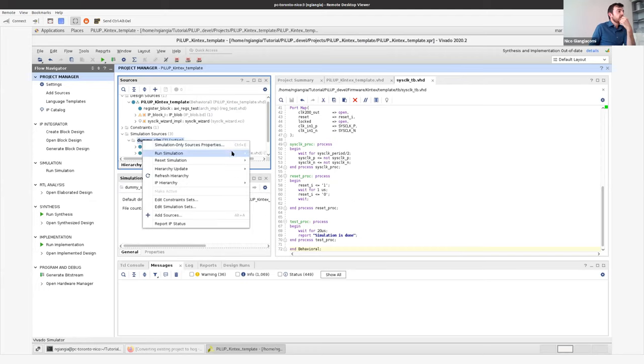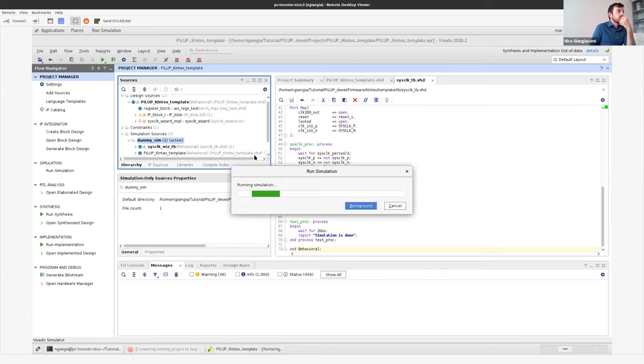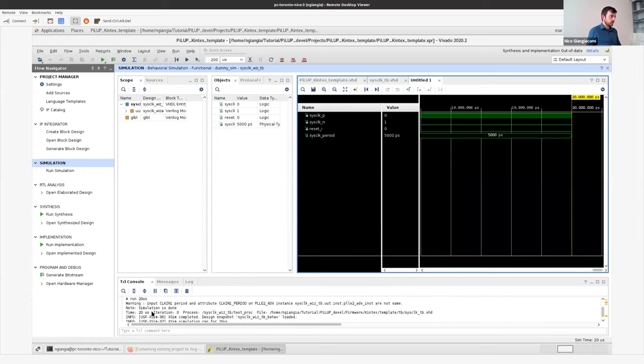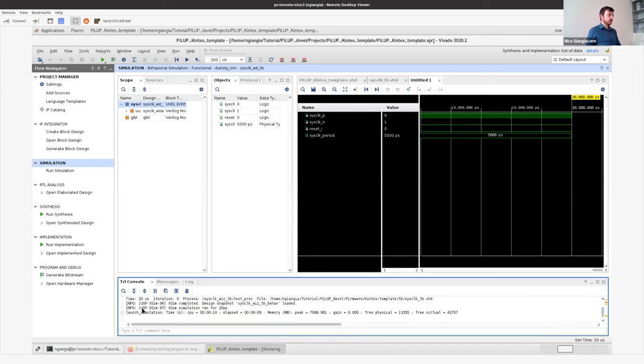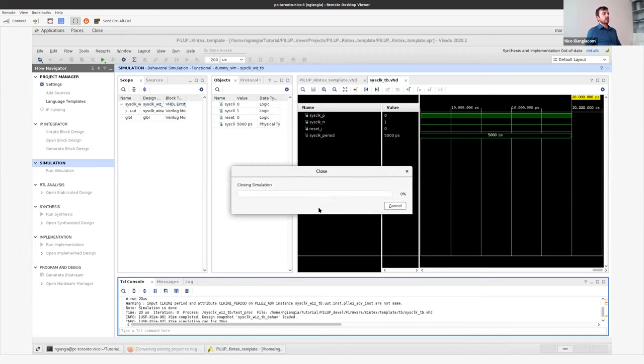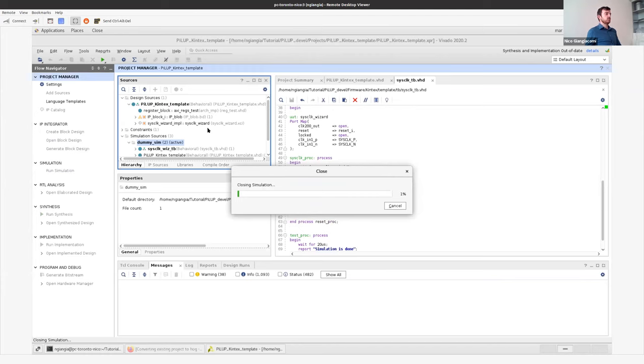So here we run simulation. Let's wait a few seconds for the simulation to open. Okay, you see the simulation ran for 20 microseconds, and we see the simulation is done message printed to screen. Very good, we can close it. It's nothing fancy at all. Again, it's a very, very dummy simulation.